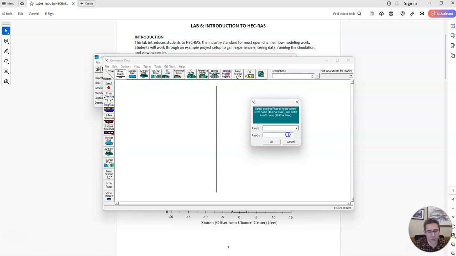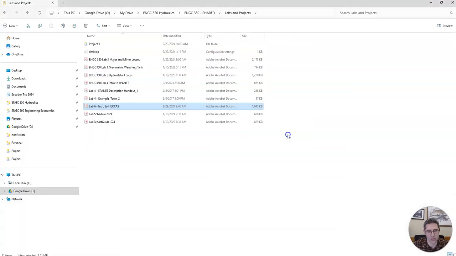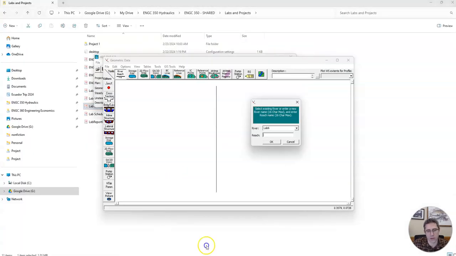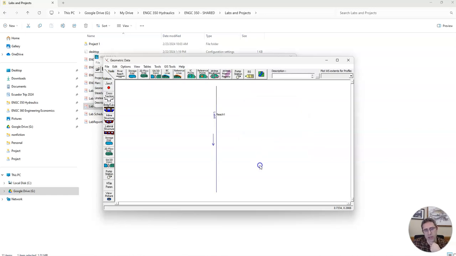You can name the river whatever you'd like. I'll call this River Lab 6, Reach 1. So a river can be made up of multiple different reaches, and each reach allows you to change what the flow rate is into that reach. In this case, we're just going to have one reach, so it's very simple. And when you hit OK, it should look something like this.